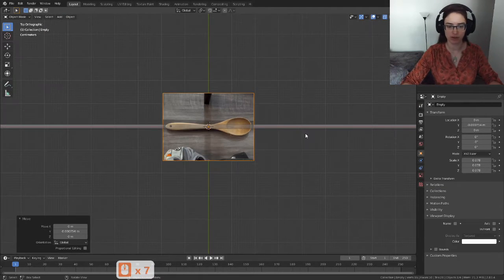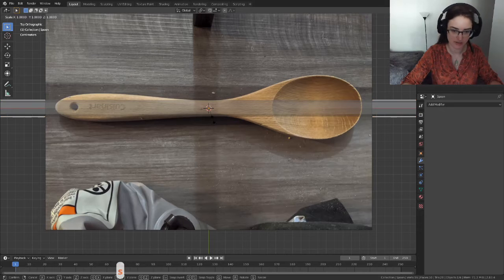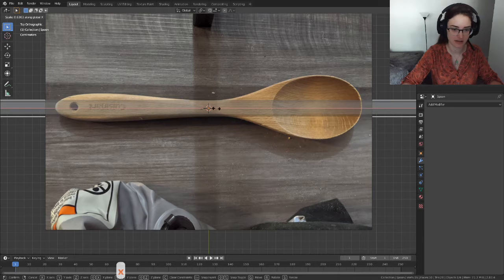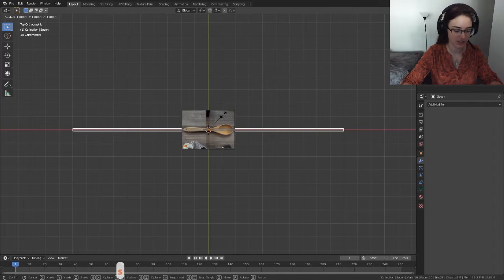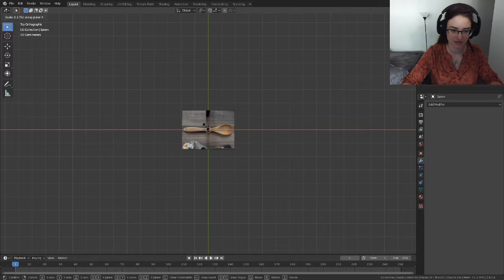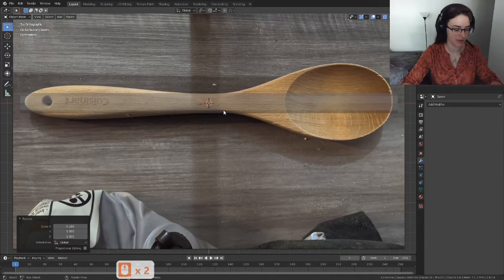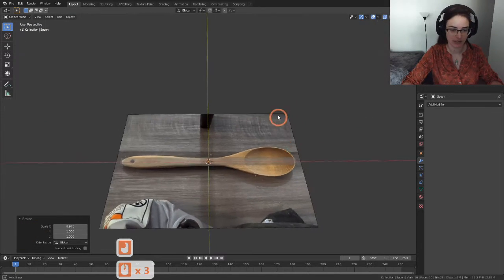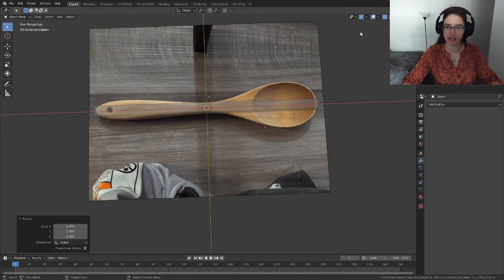Okay, so now that we have that, we're going to start working with our cylinder. And first we need to shorten it. So S for scale, and I want to shorten it along the x-axis. I am not zoomed out enough. Okay, S for scale, X for the axis we need to scale it on. How's that? A little bit more. So I'm just doing end to end of that spatula or spoon.